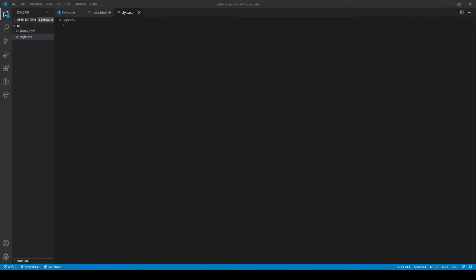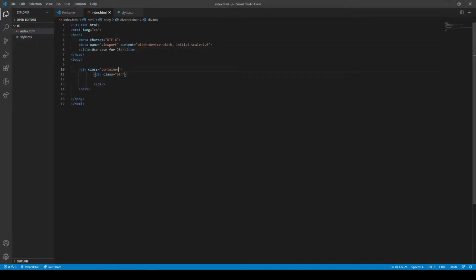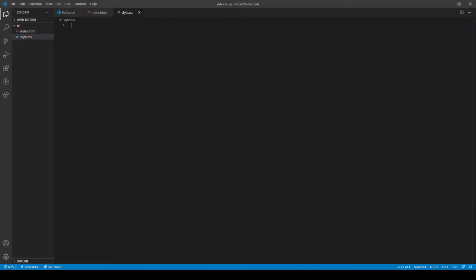So in here I have two elements to style. The first one is the container, and I'm going to give it a width of 100vw, which is the viewport width. When you open up your browser, it's going to cover the entire width of your viewport. And then I'm going to give it a height of 100vh, the viewport height.